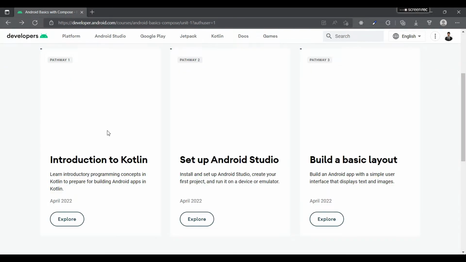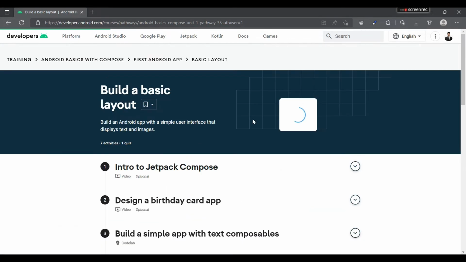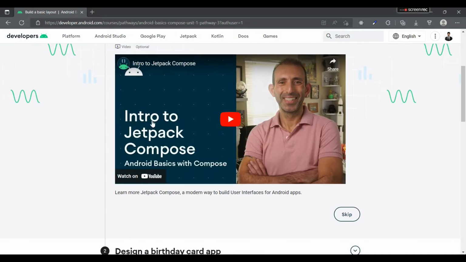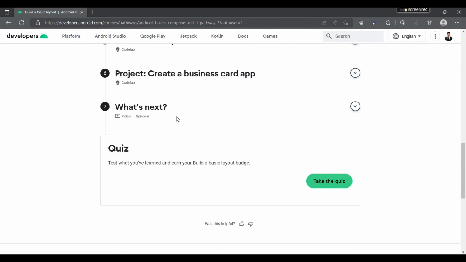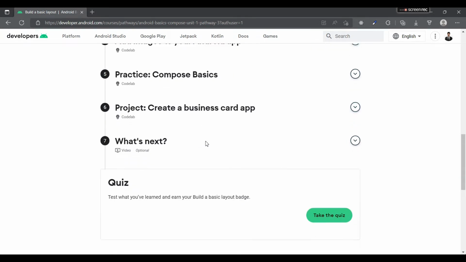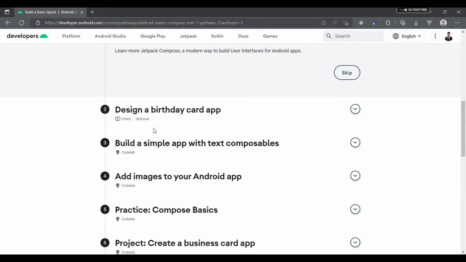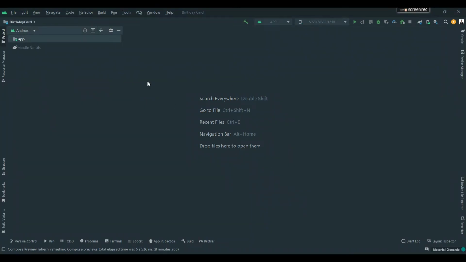Now let's get back to the unit, basic layout, this pathway. This is unit 1 only, and it is the basic layout unit. Under that you can find this design a birthday card application. You can complete this pathway as well to create your first birthday card application project, which is what we are going to do today.